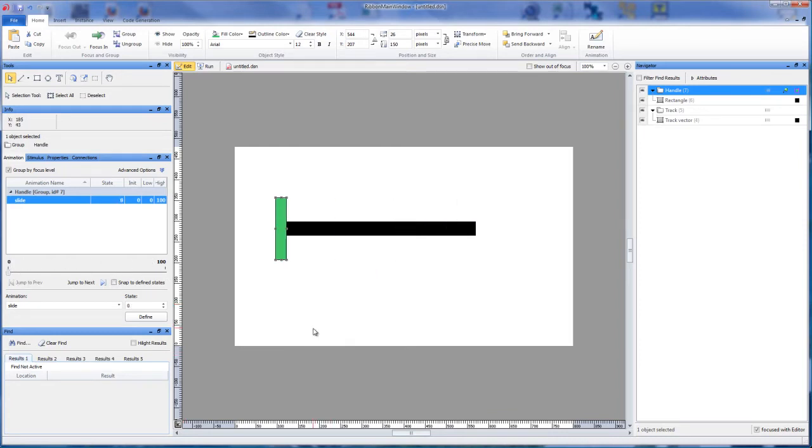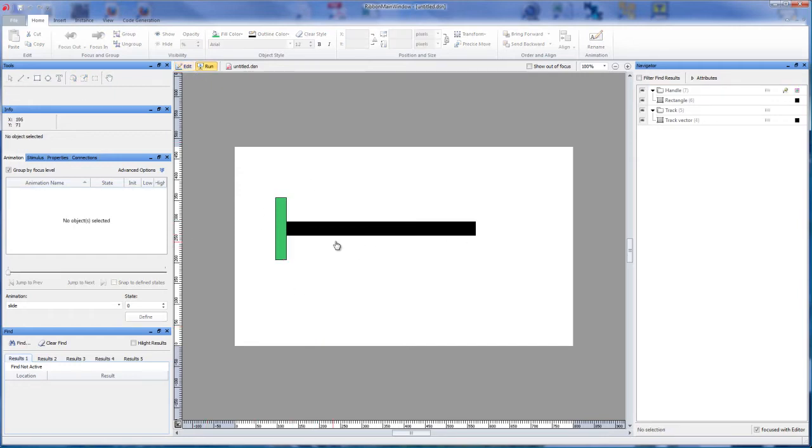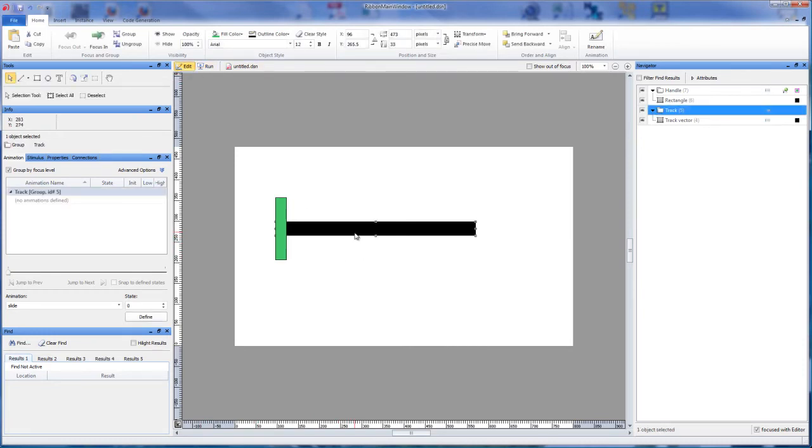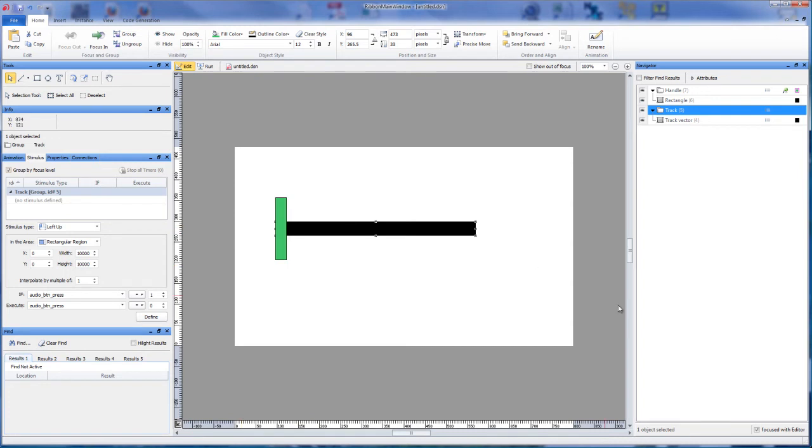Okay, so we've now given it the ability to visually animate as a slider, but if I were to put this in run mode, you can see absolutely nothing happens. So let's fix that. Let's put stimulus on this slider and make it able to track motion back and forth. The very first thing we have to do here is create a rectangular region, and the rectangular region type is going to be enter.